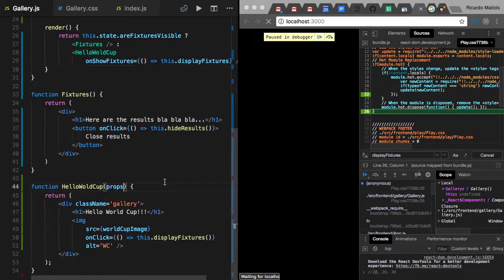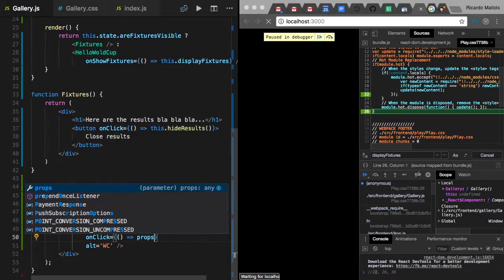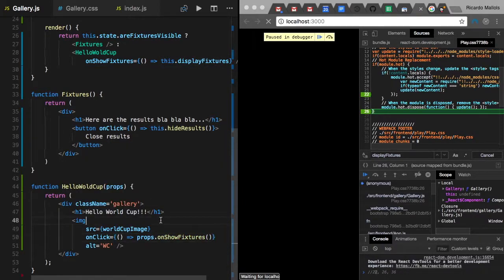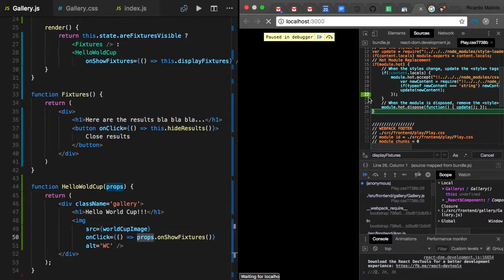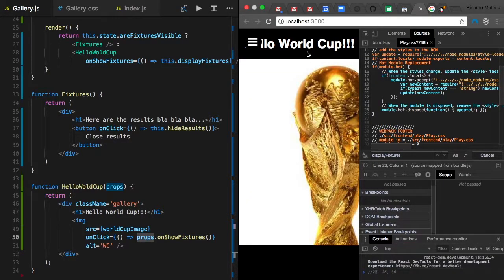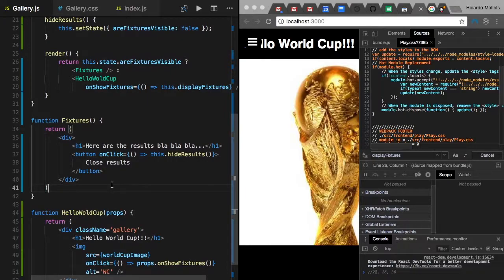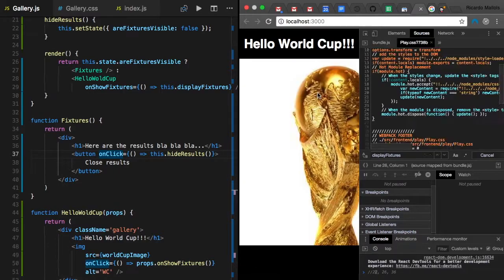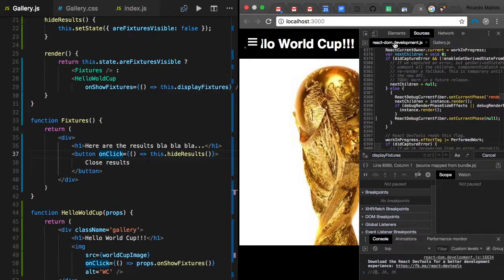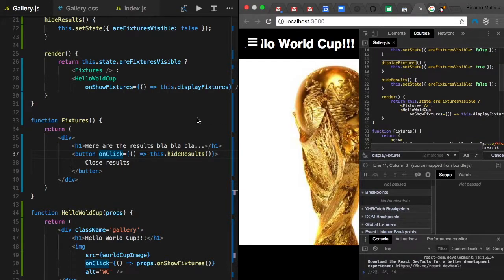So here we got the props. Then we can do on click call props dot and the name of the function, on show fixtures. Right? So if we do that, let me get rid of some of the breakpoints and refresh. Look. Wait a minute. It's not working yet. On show fixtures. Is it saved? That's interesting. Now it's not working, but that's good, right? Because I can add a proper debug and see why it's not working.